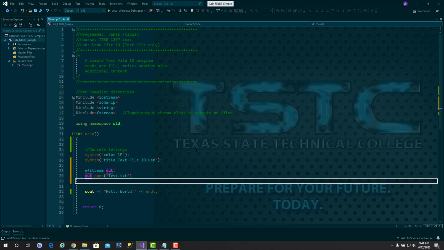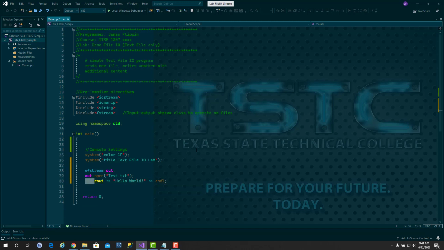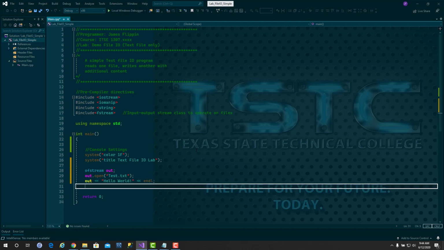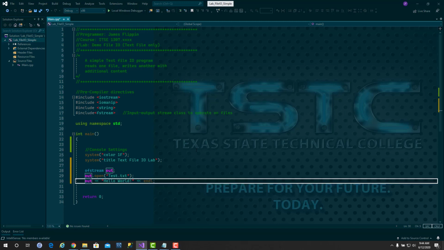Now, much as we use cout to send the contents of the string literal hello world to the console output stream, now we want to use the file output stream called out. So all we have to do is take the C off because we called it out, and we can use the output file stream to send our text string literal, hello world, to the file.